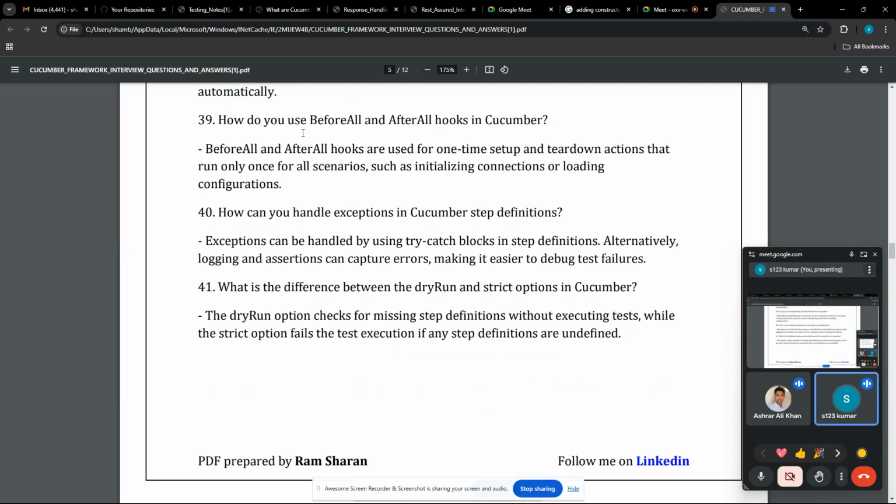So how do you use before all, after all hooks in Cucumber? Before all and after all hooks are used for one-time setup and tear down actions that run only once for all the scenarios, such as initialization, connection, or loading configuration.